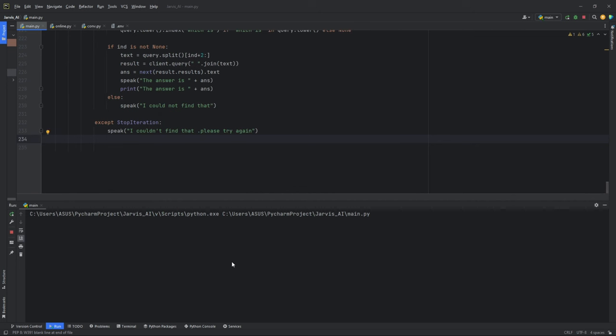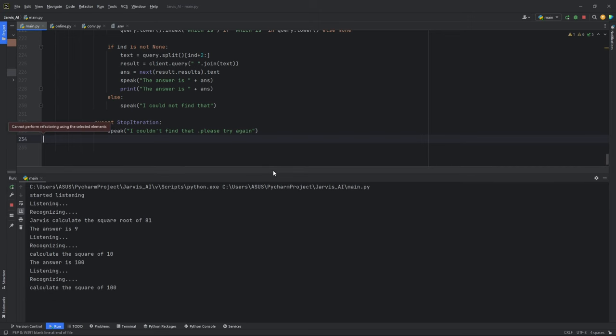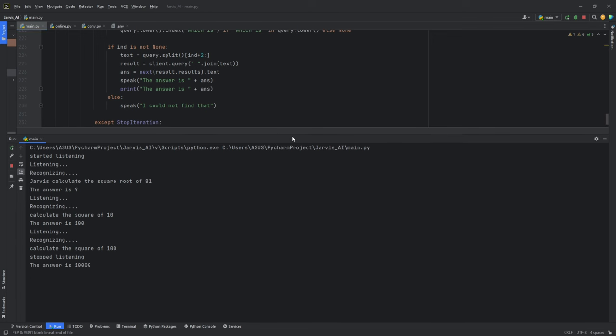I am Jarvis. How may I assist you? Jarvis, calculate the square root of 81. Just a second, sir. The answer is 9. Calculate the square of 10. Okay, sir, I'm working on it. The answer is 100. Calculate the square of 100. Okay, sir, I'm working on it. The answer is 10,000.